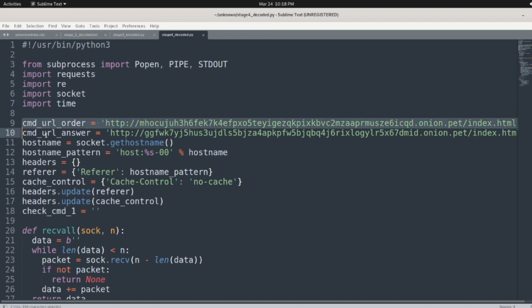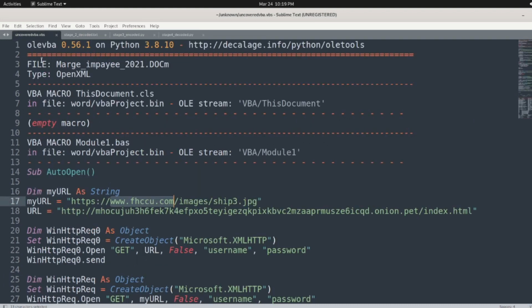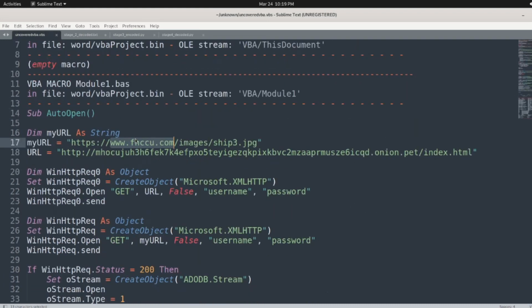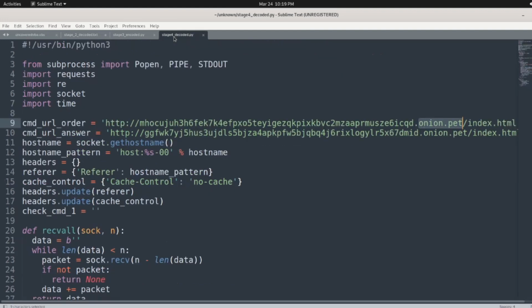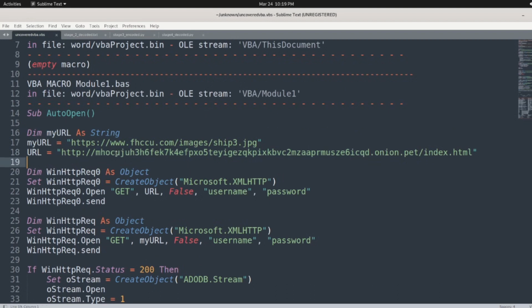And here they are simply referring to URLs, and they gave different object names here. I think this kind of URL I have already seen somewhere, onion.pet. If you remember, we already witnessed this in this Visual Basic script. Here you can see the URL mhocujuh. Let me check whether both are the same or not. Yeah, the first URL is actually the same. Even the same URL is given here, but this URL is not used anywhere in this Visual Basic script.